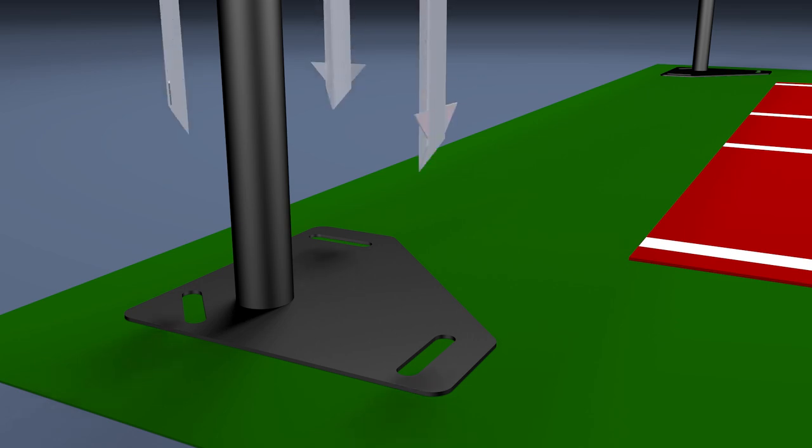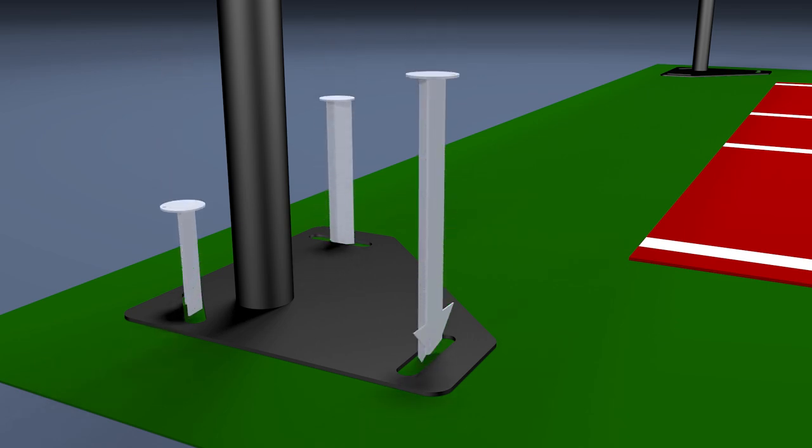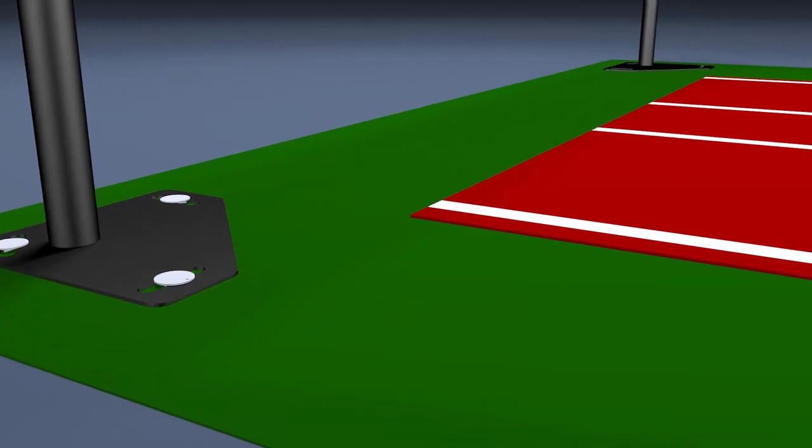Using our 18-inch jumbo ground stakes, the Iron Horse is easy to install. No holes, cement, or special tools are required.